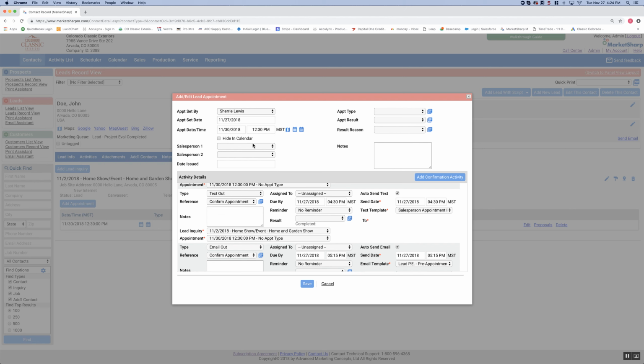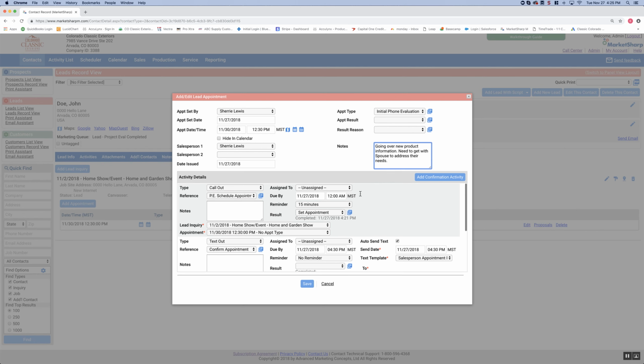So 12:30 is good. It's going to be Sherry, which is myself. I've added that in. Date issued today. The appointments that date issued are kind of the same thing. They're redundant to me. So the appointment type. This is still a phone evaluation. This isn't an in-home evaluation. So we're still working on those. And then this is going to be our results when we get there. You can add any notes here, anything specific, like going over a new product information, need to get with spouse to address their needs. And that can be added into the notes section. Then you've got your activity here that's going to happen as soon as I hit yes.